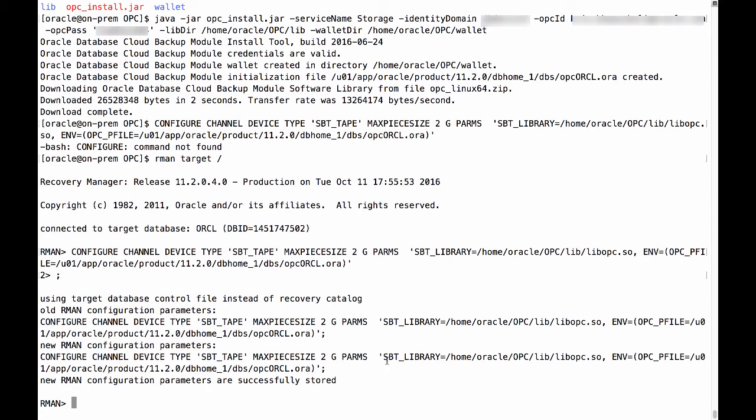Note that the SBT library parameter is now pointing to the configured libopc.so file that we just set up, and the env variable is pointing to the p file for the database that we want to back up, which in this case is located in my folder as you see here, and the p file is opcorcl.ora. Next, we configure compression so that we can move the backup to the Oracle Cloud faster.